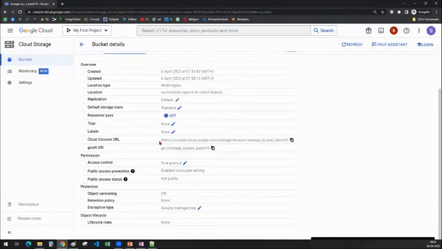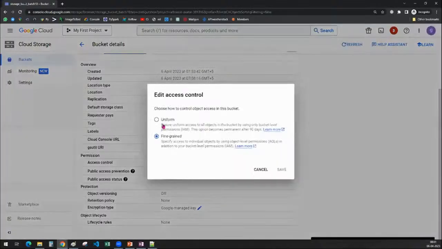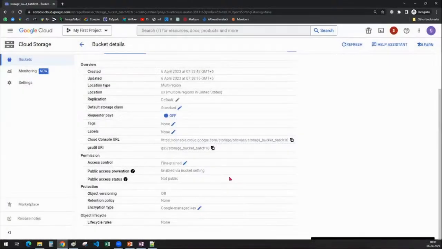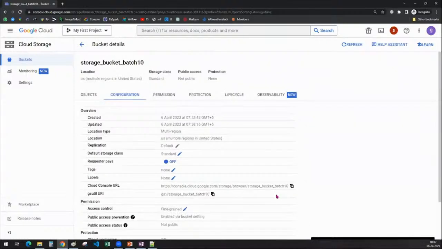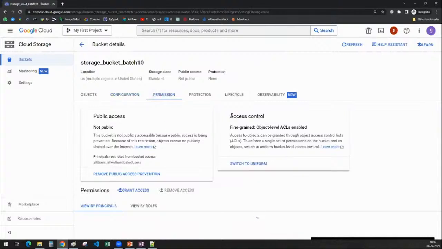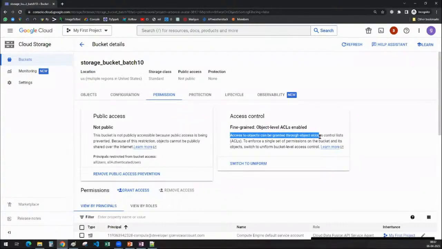Sir, this is your bucket if you wanted to access it outside the GCP, inside the GCP. Access control is fine-grained. Tomorrow, if you wanted to make it uniform, you can also do that. So now the bucket has fine-grained access control. Now I wanted to provide a permission to this bucket. So the access control is fine-grained access. Access to objects can be granted through object access control lists.